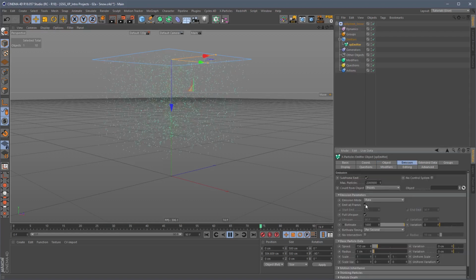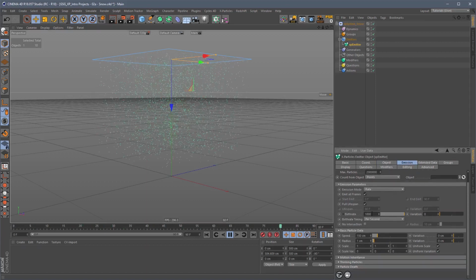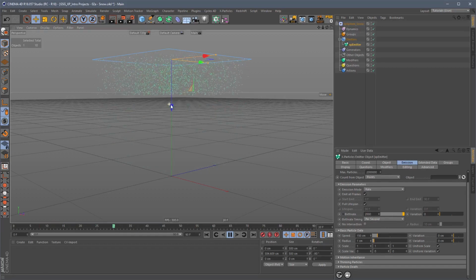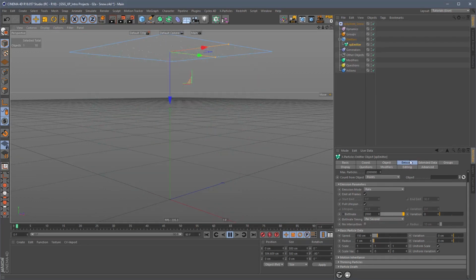So I'm going to go to our emission tab where we find our emission parameters and our basic particle data. And currently we're emitting 1,000 particles per second. I can increase that or decrease that as I like. I might just jump it up by double just so that we're getting a bit denser particles. I zoom in so that we can see that nice and clear. And then I'm going to change the radius.